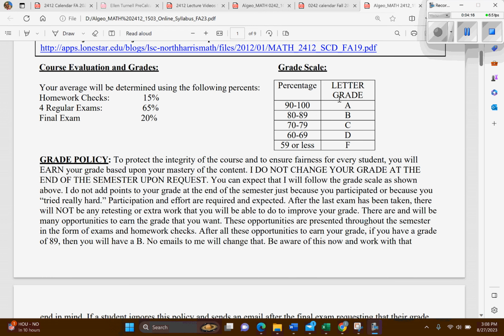Here's the grade breakdown, which we should be familiar with. And the grading policy, there's a lot of stuff in here that I'm just going to skip through, and you can read on your own. And if you have questions, you can ask me.